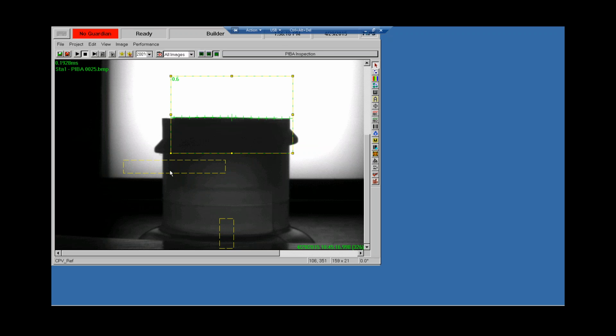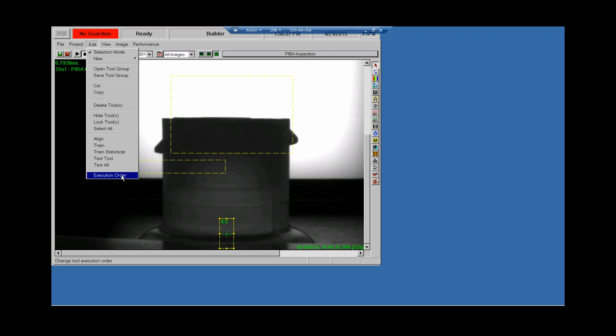To make the tools follow each other based on location, it's the same kind of concept as having a locate tool, where the tool that should be used as a reference should be the first in the execution order. This one should run after it because this tool bases its calculation on this one. So let's take a look.